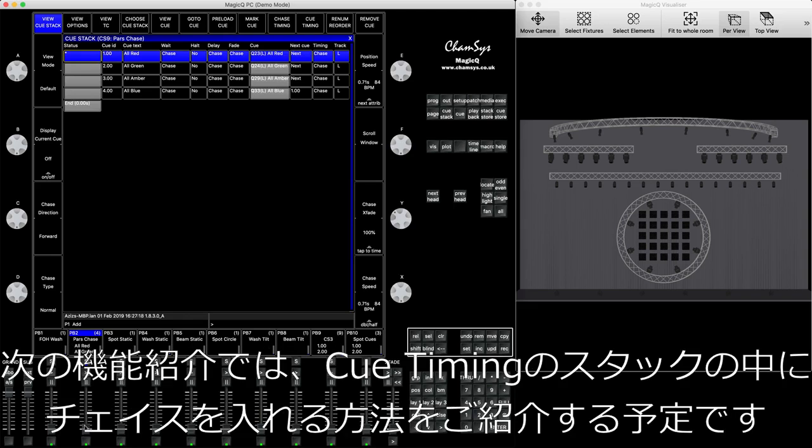In the next tutorial I will show you how to run a chase inside of the cue stack.